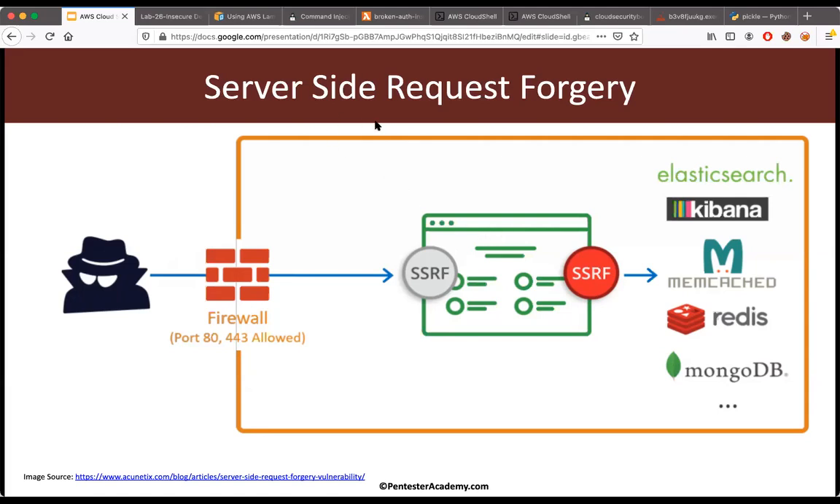So can anyone tell me what is the worst that can happen with server-side request forgery, or what kind of attacks we can perform through server-side request forgery?